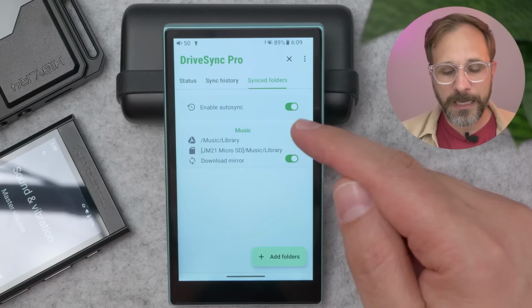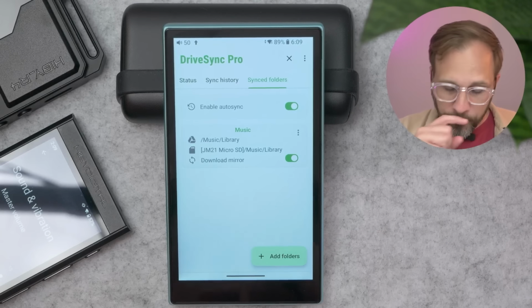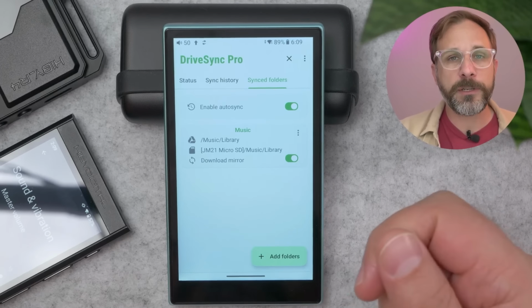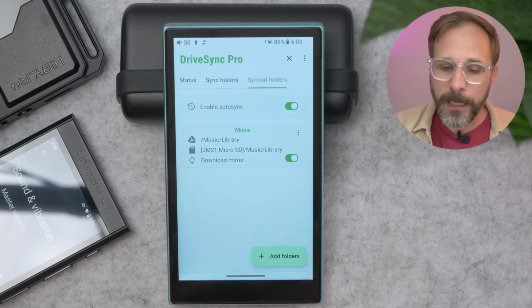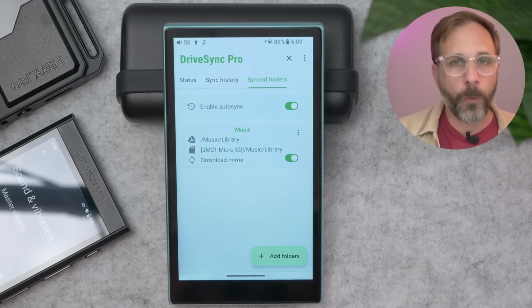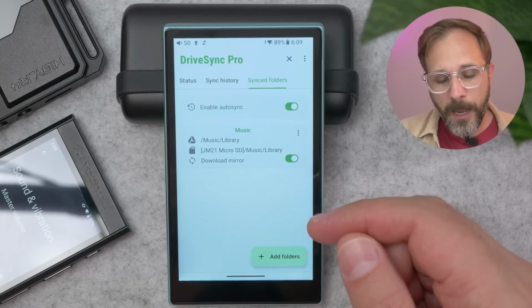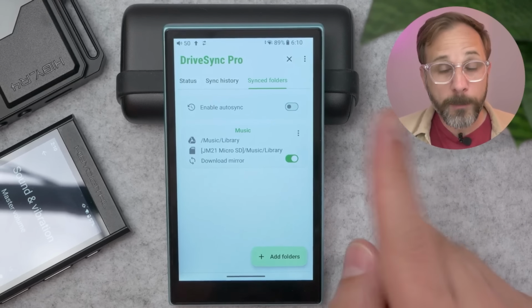By default, it's going to enable this Autosync option, which is a really cool idea. Basically, it will just periodically check in the background if there's new changes, new files that have been uploaded, and automatically sync them to your device. And you can make it so that it does it once every hour, once a day, whatever iteration you prefer. I, however, have been disabling this option as of late for one big reason.